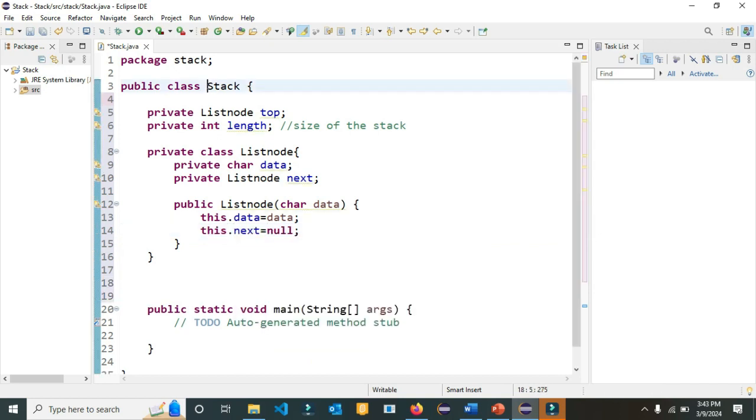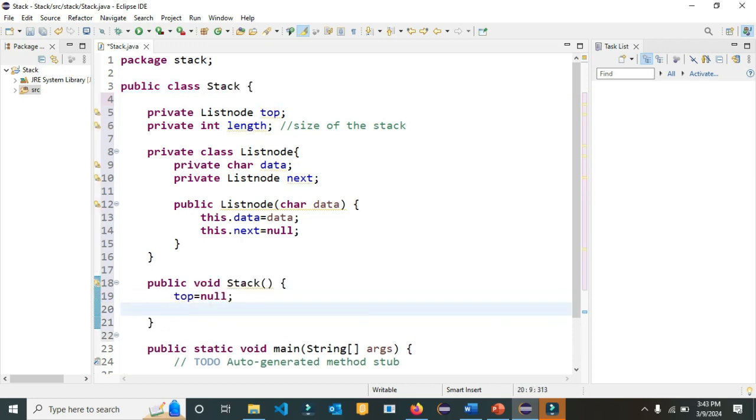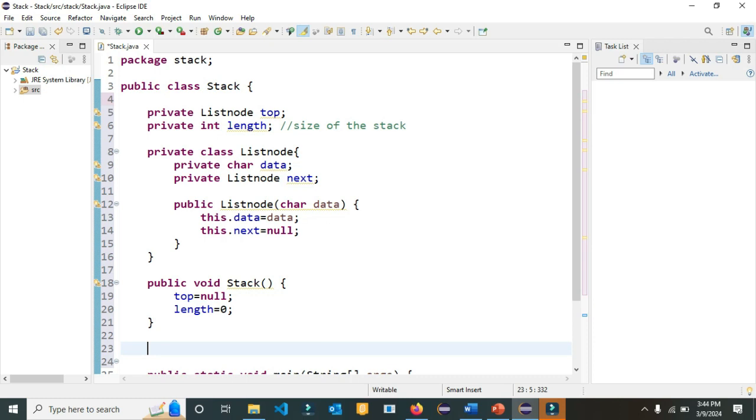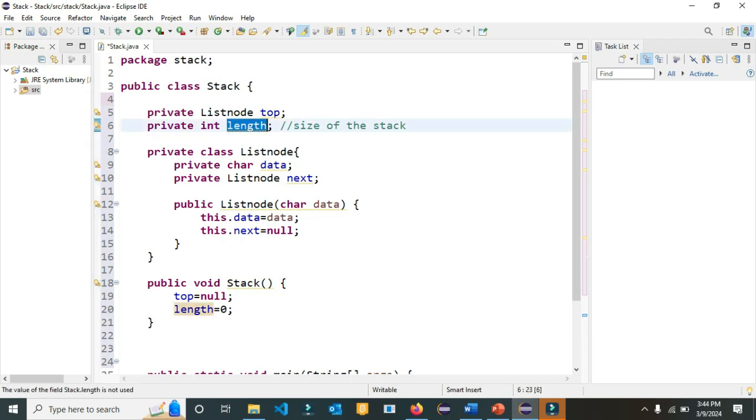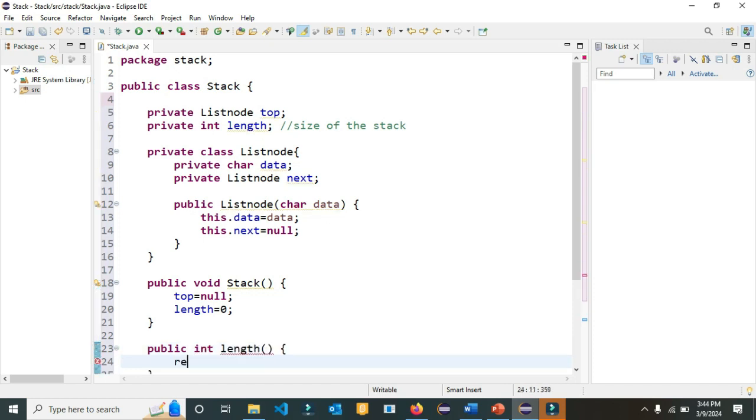Now I will create the constructor for the class. So initialize the top with null because I want the top to point to null in the beginning, and then we initialize the length with 0. And to know the size of the stack, create the method for the length. So I will declare it as public integer length. Then it means we will just return length.